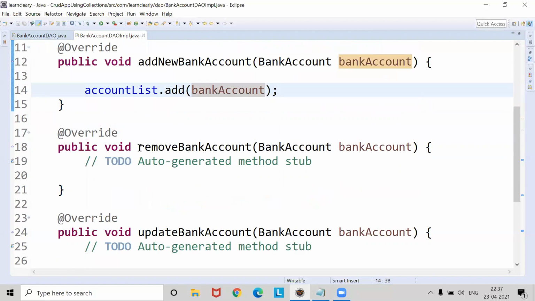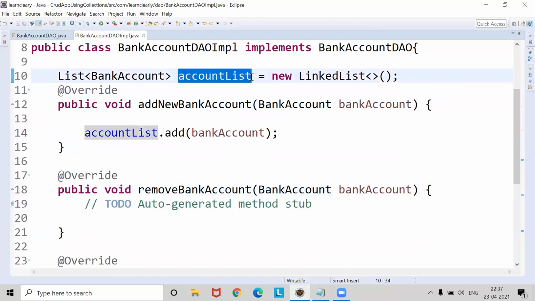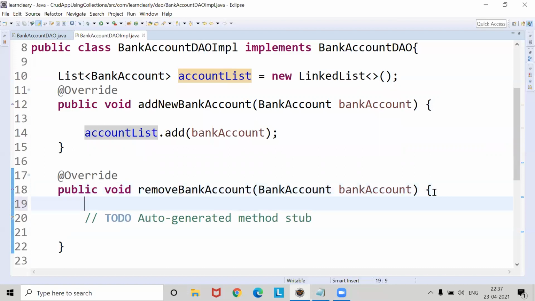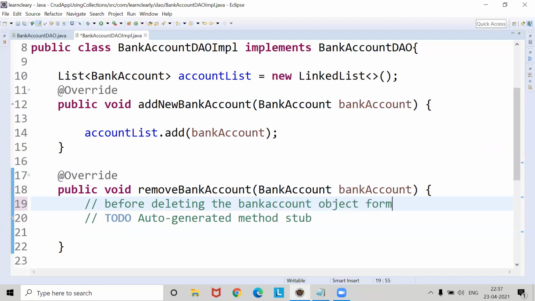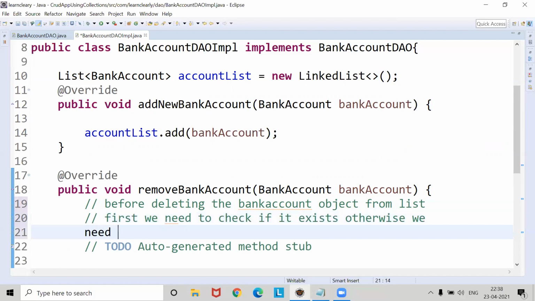So that is a simple task. And when it comes to remove bank account, we have to remove this bank account object from this list. So before removing, we need to check if that object exists in the list. And if it does not exist in the list, we need to throw an exception, that is AccountNotFoundException. So before deleting the bank account object from the list, first we need to check if it exists. Otherwise we need to raise an exception. Okay, so let's do that.